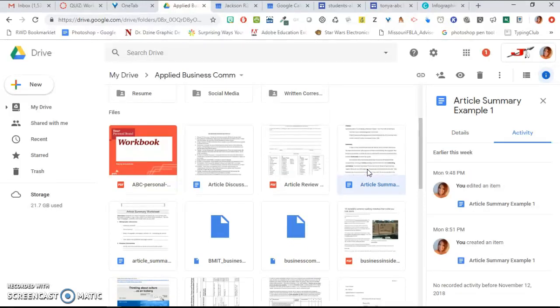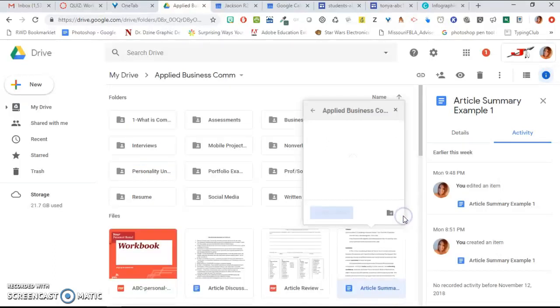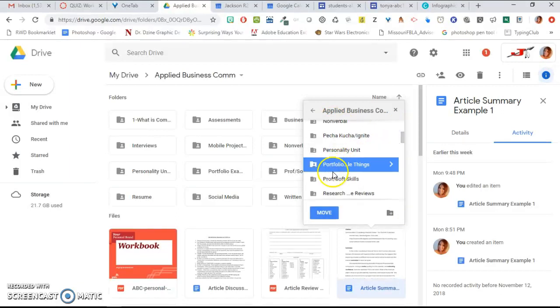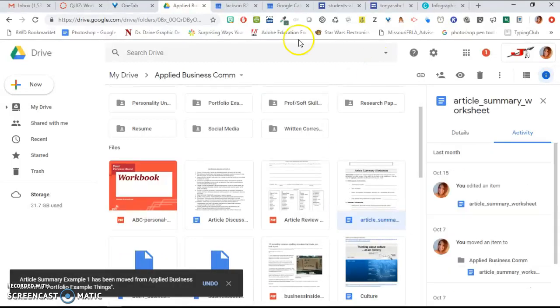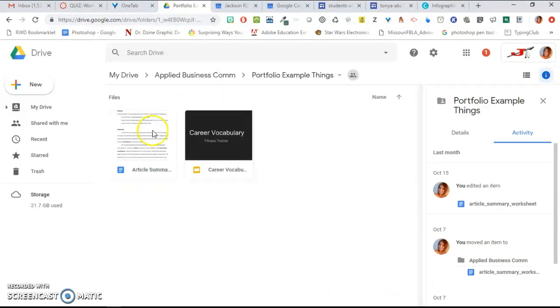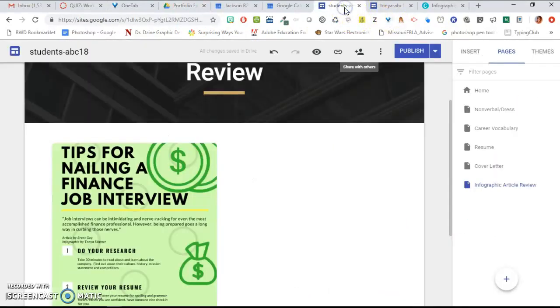Like if this is my article summary, I need to move it. So you just right click it and say move to, and then you've got to find your folder. If I've got my portfolio folder, there's my portfolio, and I'm going to hit move, and I'm going to hit OK. And now that one should be in my portfolio folder when I get in there, right there. And so when I get ready to do my article summary, no problem, I just put it in there.